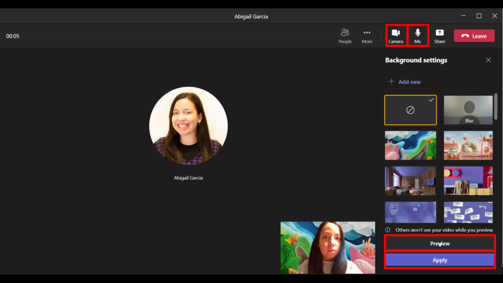You can use the camera button in the top toolbar to turn off your camera and/or use the mic button to mute yourself. If you would like, you do have the option to share your computer screen using the share button in the top toolbar. When you are done with your call, you will simply select the leave button in the upper right hand corner.